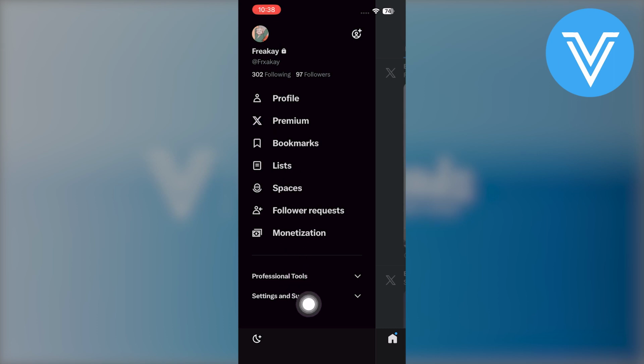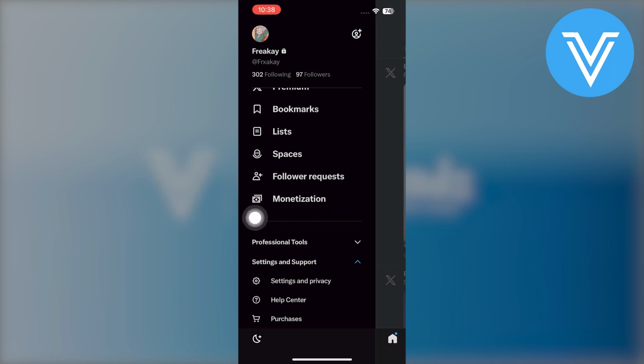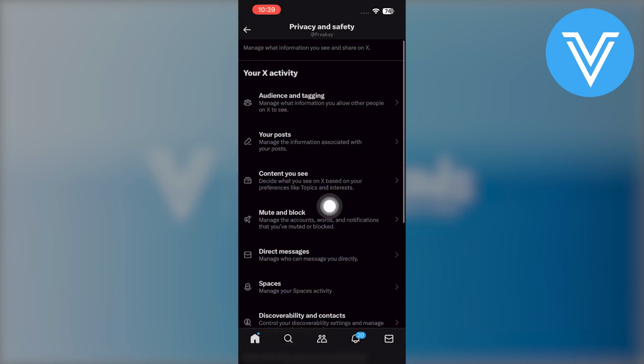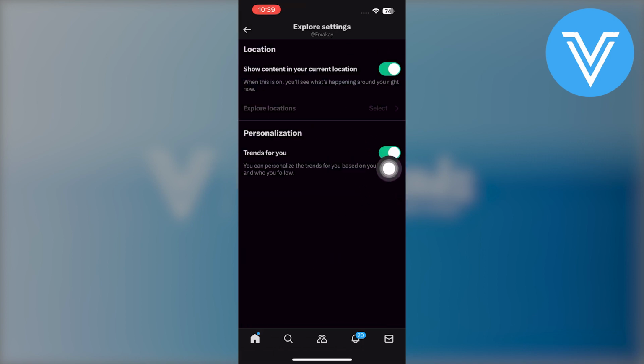Now from your profile, tap on Settings and Support. Then go into Settings and Privacy from here. After that, scroll down in Settings and go into Security and Account Access. Now, get back and go into Content you see. Then tap to go into Explore Settings. You will find the Sensitivity Content option here.